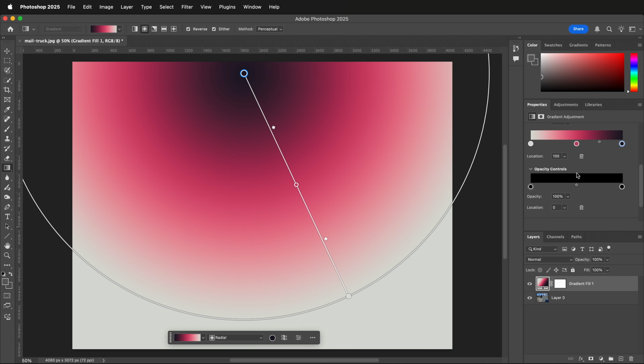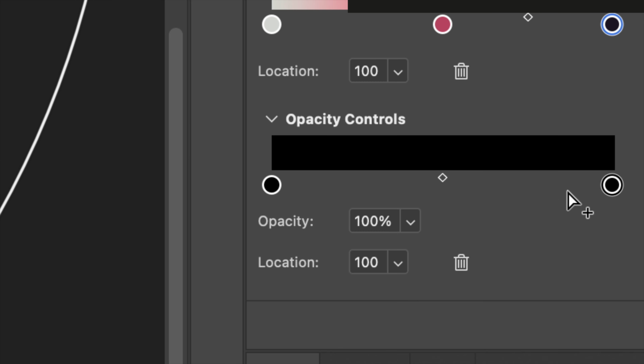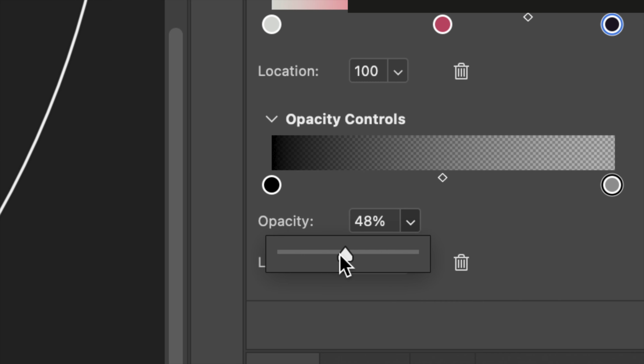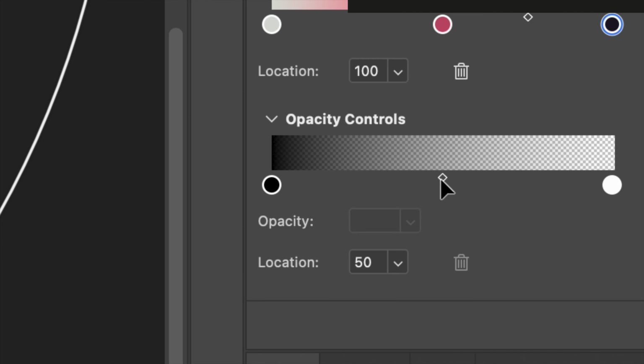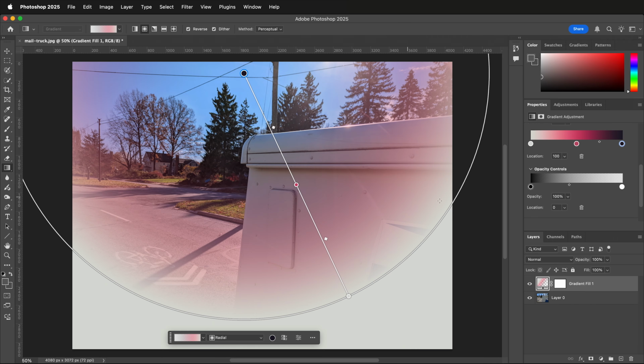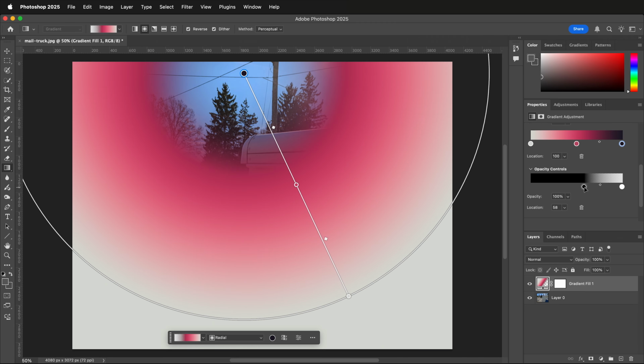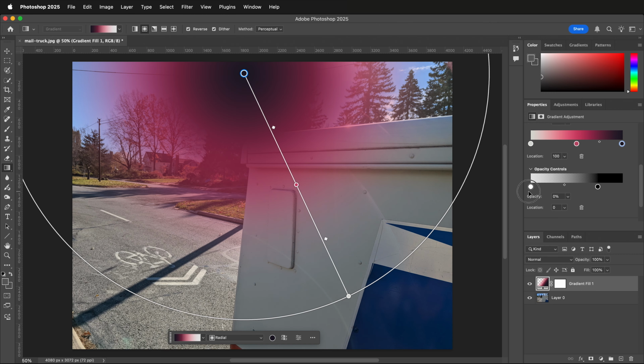In the gradient panel, I have some controls over the opacity as well. The opacity control here, I can change it to 0 opacity or anywhere in between, and then I can also change where that opacity changes. But that only affects this gradient layer. So I can move this like this, and then put this one over here. I can flip them as well, depending on how I want that to be.